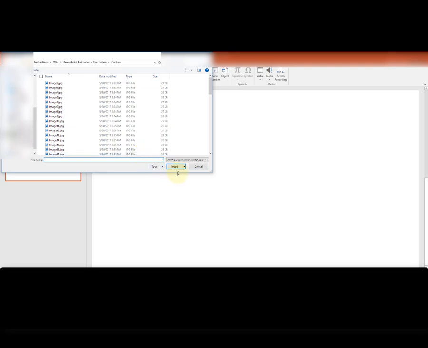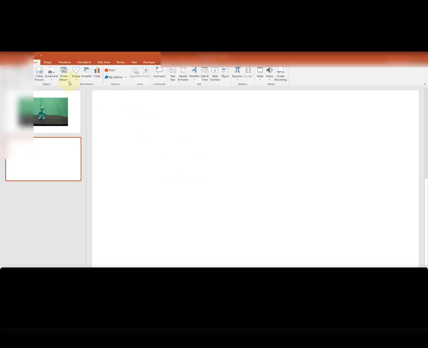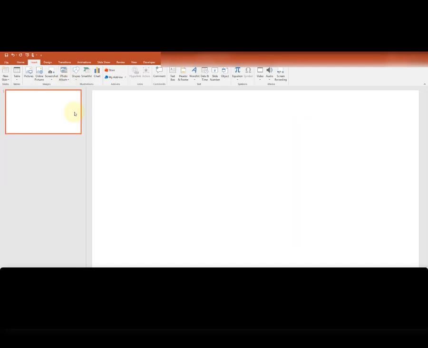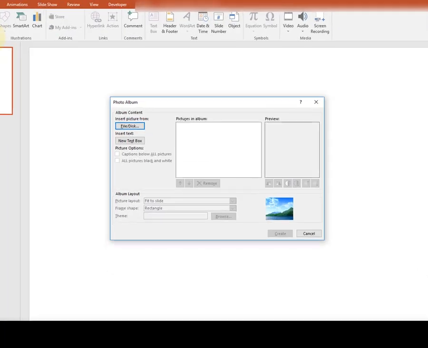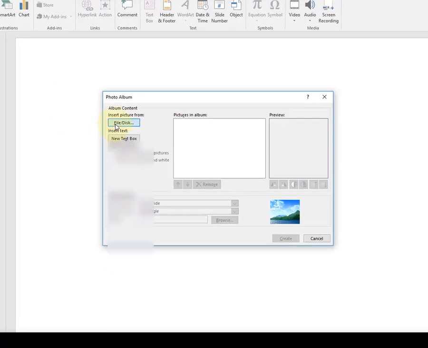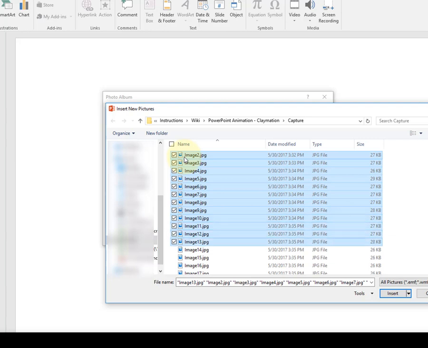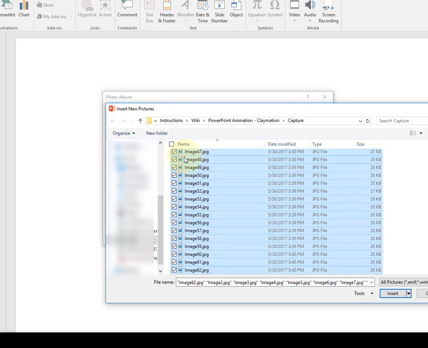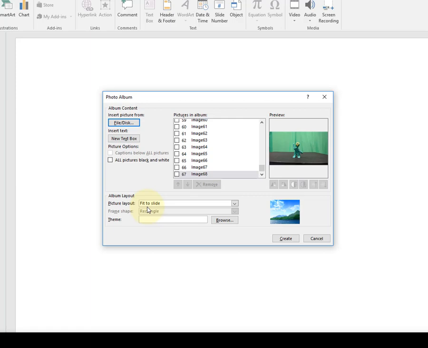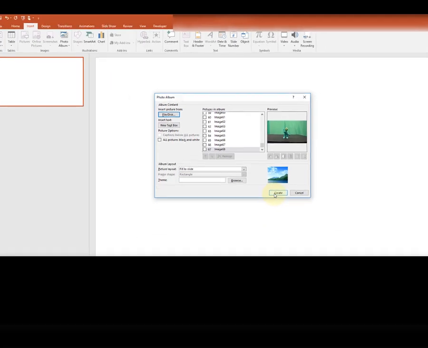How do we get all of our photos into PowerPoint at once and put one photo per slide? We use the photo album feature. So I'm going to delete that photo and we're going to start from scratch. Instead of going to Insert Picture, we'll go to Photo Album, New Photo Album, insert picture from file or disk, and then I'm going to click the top photo, hold down my shift key, and press the down arrow key to select every object, and then click Insert. I want the pictures to fit the slide, which is already the default here, and I'll click Create.